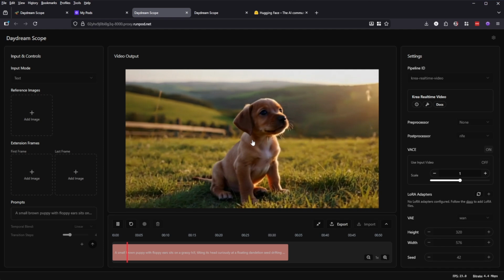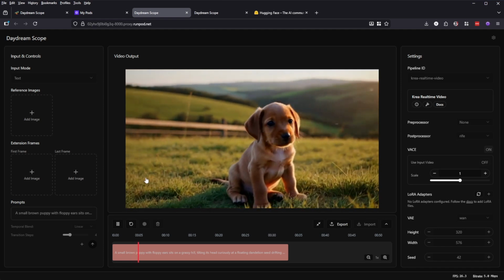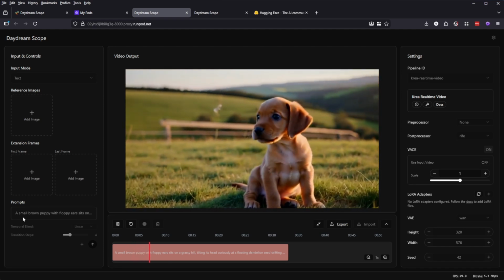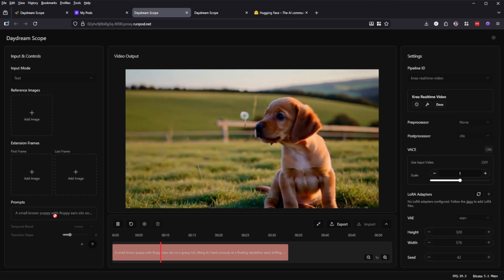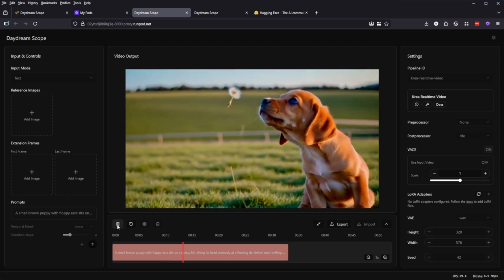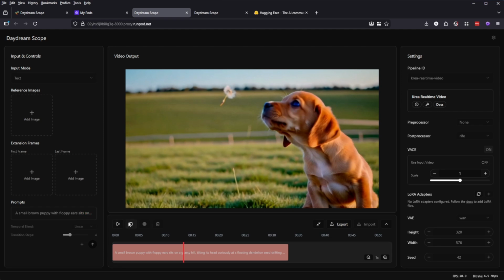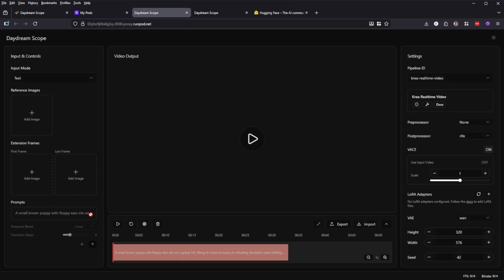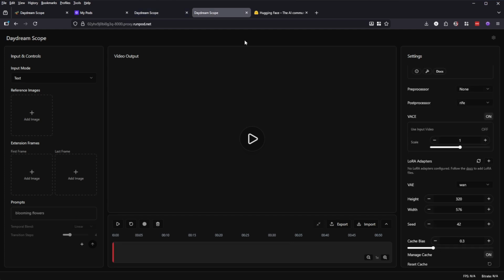Okay, let's talk about LoRAs. What I have here is a pretty nice and simple prompt that basically shows a small brown puppy with floppy ears sitting on a grassy hill, tilting its head curiously in a photorealistic style, right? So this is something that the model generated on its own without me doing any changes to its visual appearance or style.